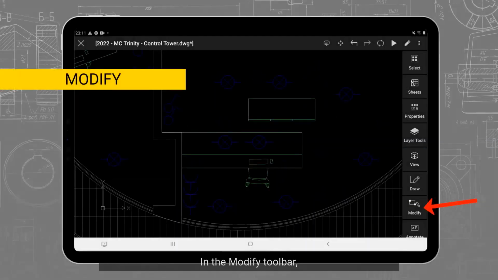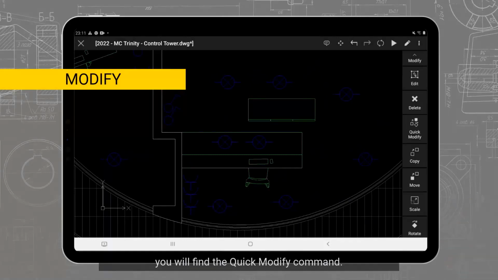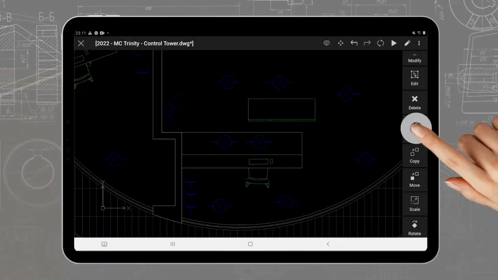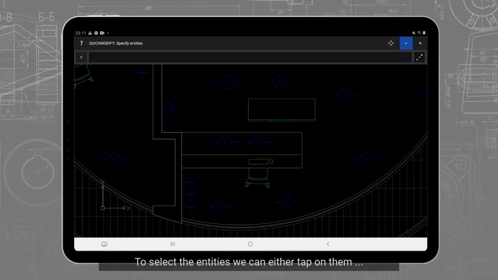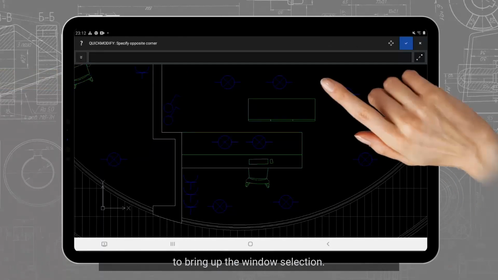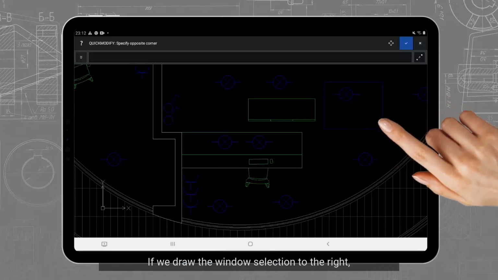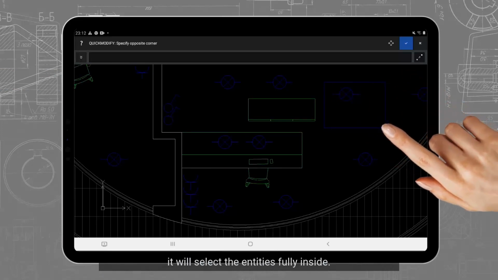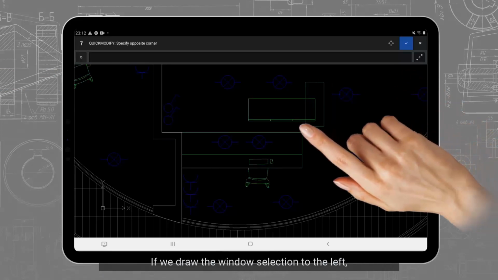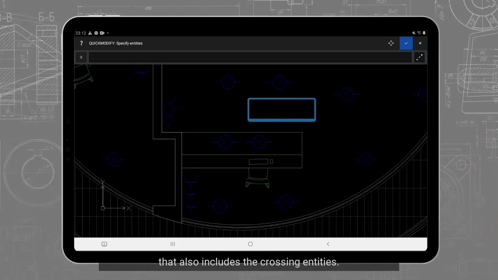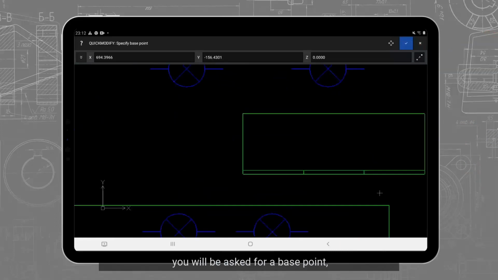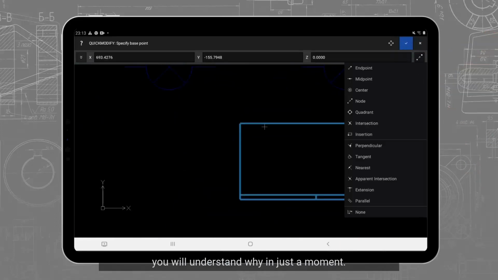In the Modify toolbar, you will find the Quick Modify command. To select the entities, we can either tap on them or hold a finger on screen to bring up the window selection. If we draw the window selection to the right, it will select the entities fully inside. If we draw the window selection to the left, it will make a capture window that also includes the crossing entities. After selection, you will be asked for a base point.